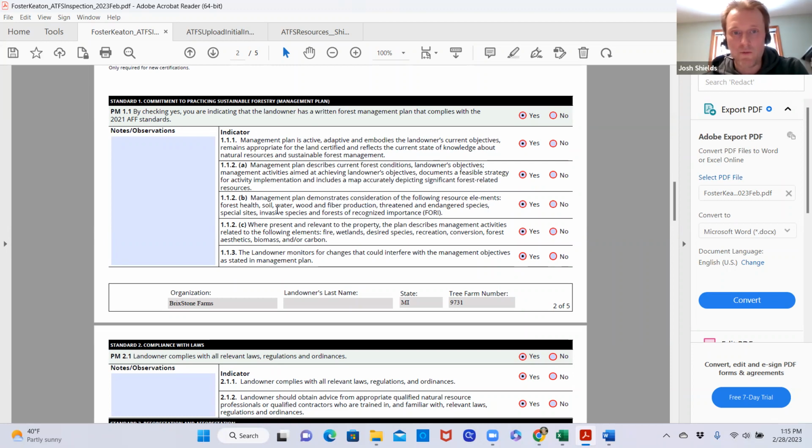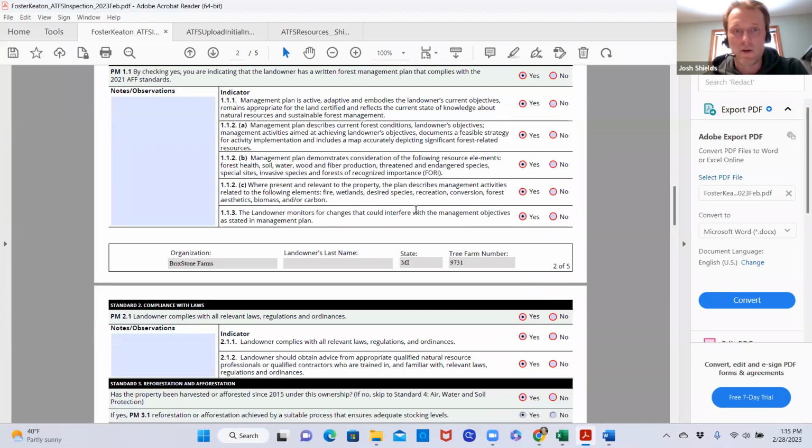And then 1.12b, does it demonstrate consideration for the following resource elements? And these get a deeper dive later in the standards, but forest health, soil, water, wood and fiber, threatened and endangered species, special sites, invasive species, forests of recognized importance, those all need to be addressed. And then additional components here under Part C: fire, wetlands, desired species, recreation, conversion, etc.